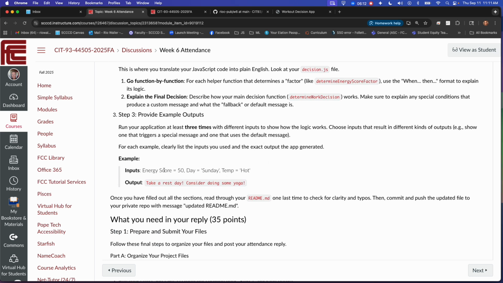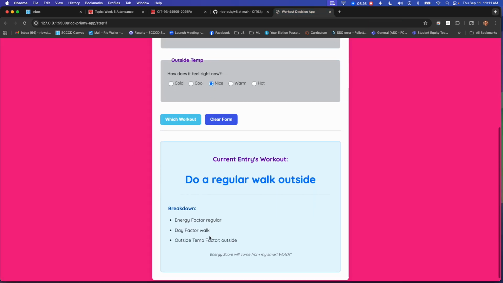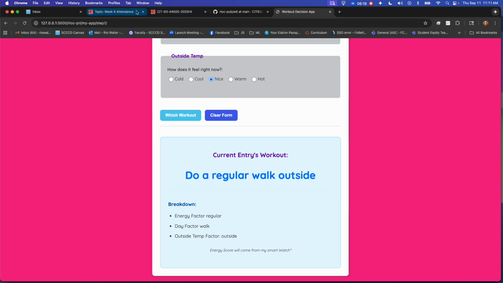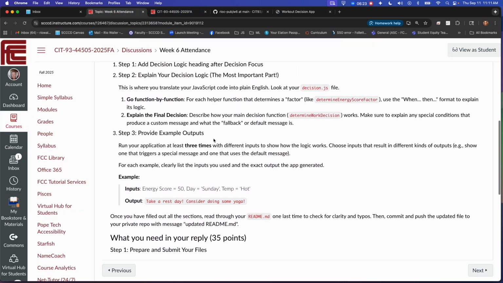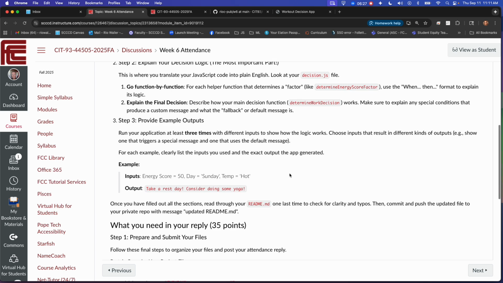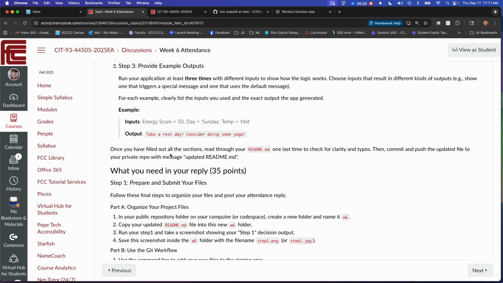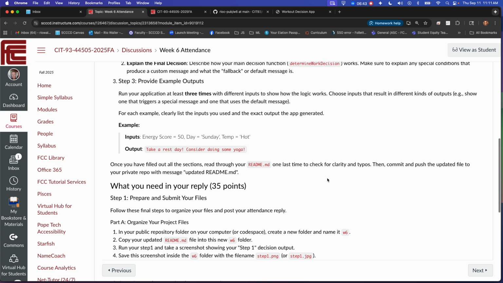So here are my inputs. These are, when we're looking at the page, for the breakdown here, what those represent. And then here's the output that was generated, and do this for at least several pieces of your decision logic. Once you've completed this section, read through, make sure there are no issues, and then do the Git workflow and push that to your private repo. Here is your message: updated README. Okay, so go through that.